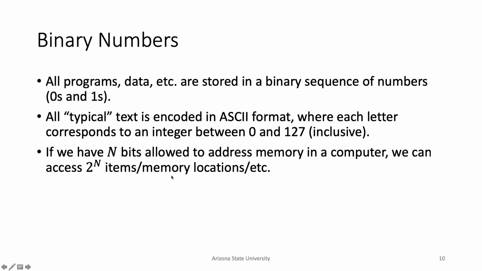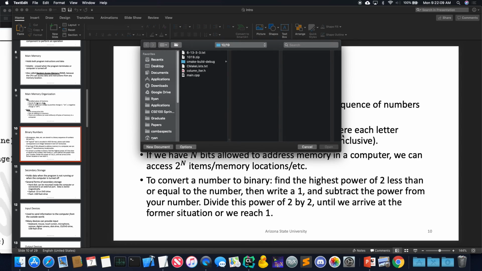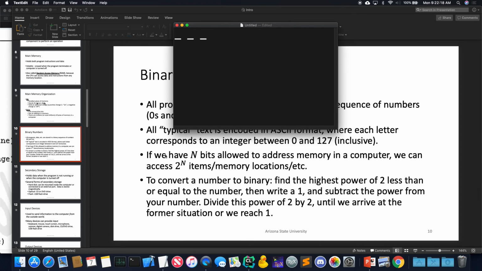Okay, so look at this. It says if we have n bits to address memory in a computer, we can access 2 to the n memory locations. It doesn't matter what it is. So let's just say I have 3 bits to use. According to this statement right here, how many items can I address with those 3 bits? 8, because it's 2 to the 3. Can anyone justify why that's true?